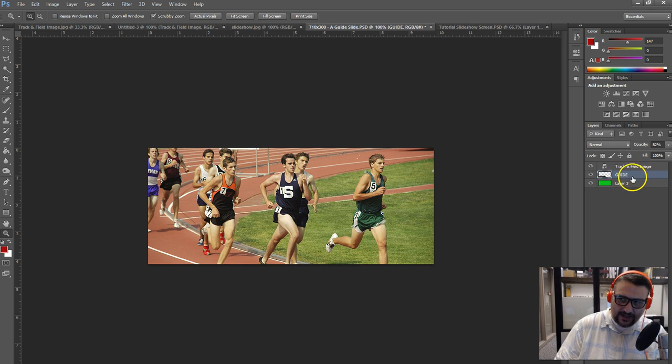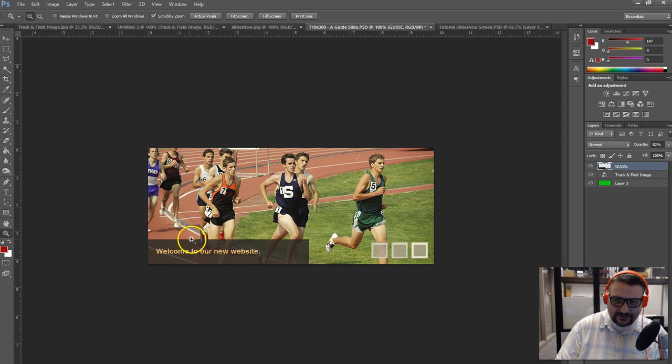So all I'm going to do is click this guide layer and drag it, and as you can see, it can just snap above the track and field layer. And now you can see the guide as it sits above the image. And for this image, that looks great. My guys are here, they're not obscured, and I like the way it looks.